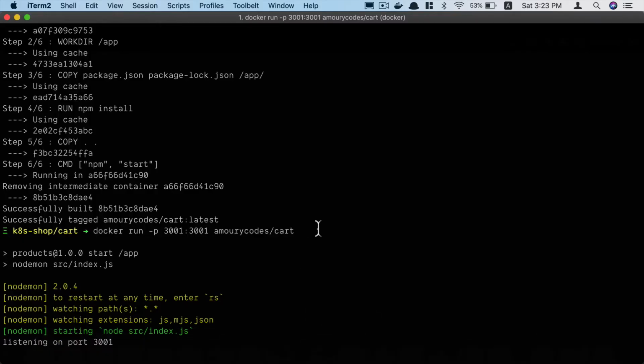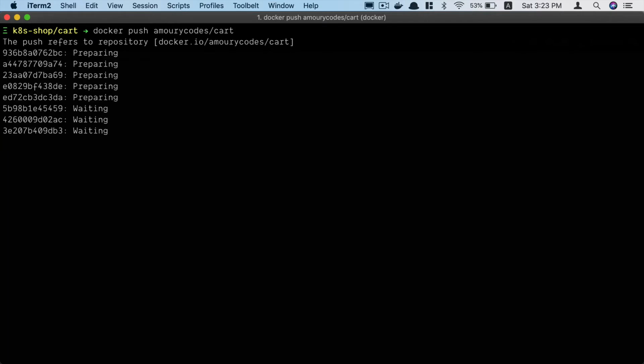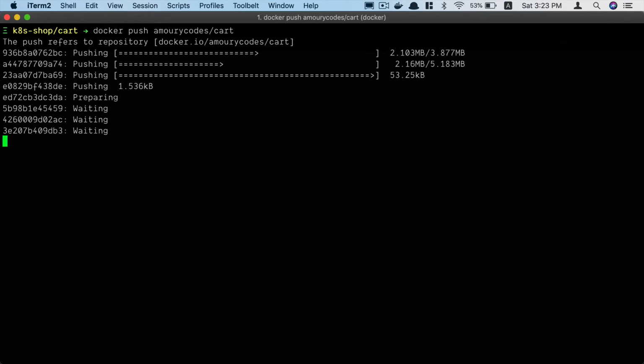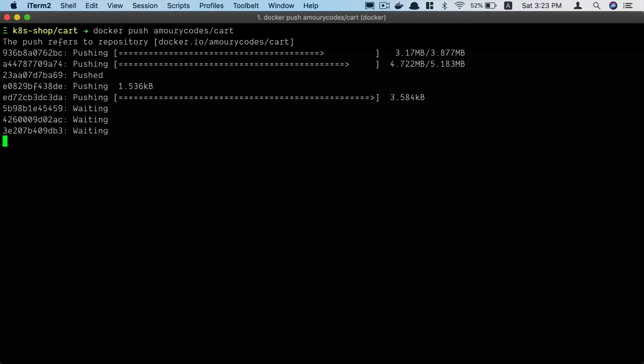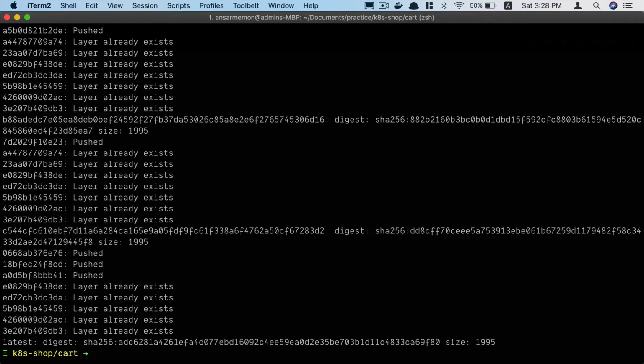So at this point, both of our Docker images are perfectly fine, and we can push them to Dockerhub. So we are going to do docker push Amori Codes cart. This is the first one I'm going to push. And once this is pushed successfully, then I'm going to push the next one, that is Amori Codes /product. I'm going to pause the video real quick here, and I'll be back once this is done.